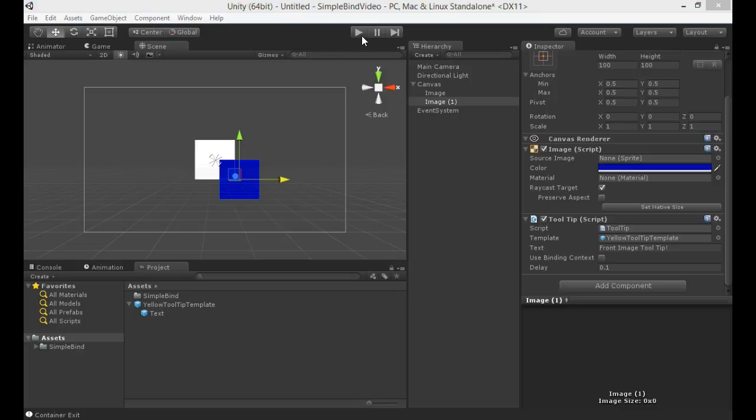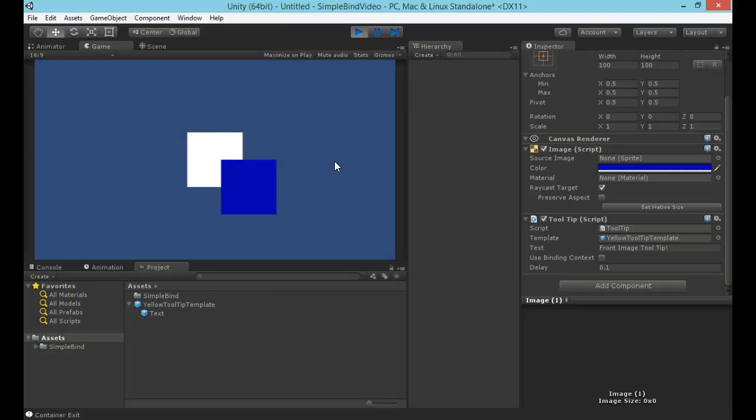Let's go ahead and run our scene again. And you'll notice as I hover over the white image, we get the default tooltip, I am a tooltip. But now as I hover over the blue image in front, you'll notice that we're now using the yellow tooltip template. Yellow background with larger font. Tooltips are working exactly as we would have expected them to. And that is how easy it is to add tooltips using SimpleBind.